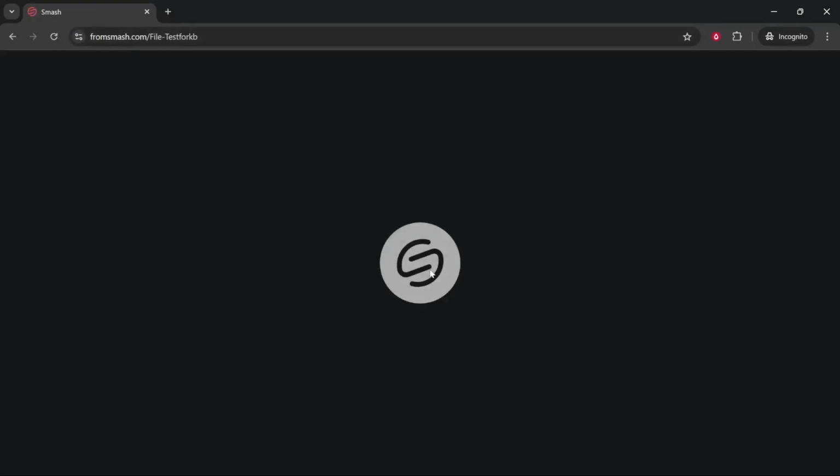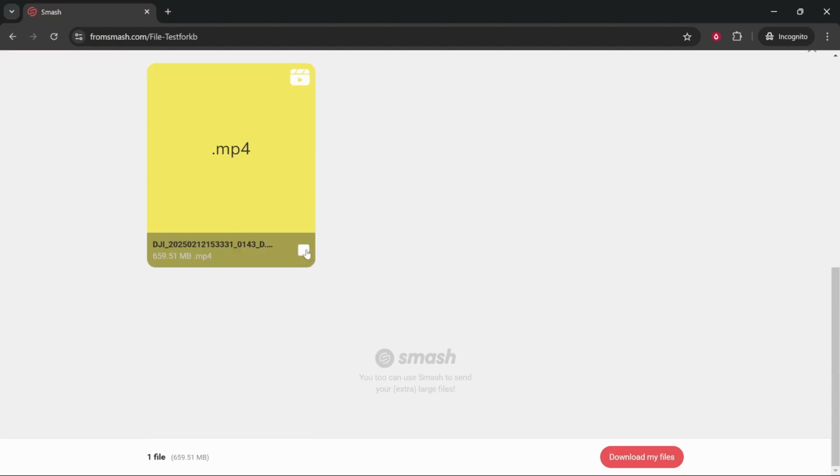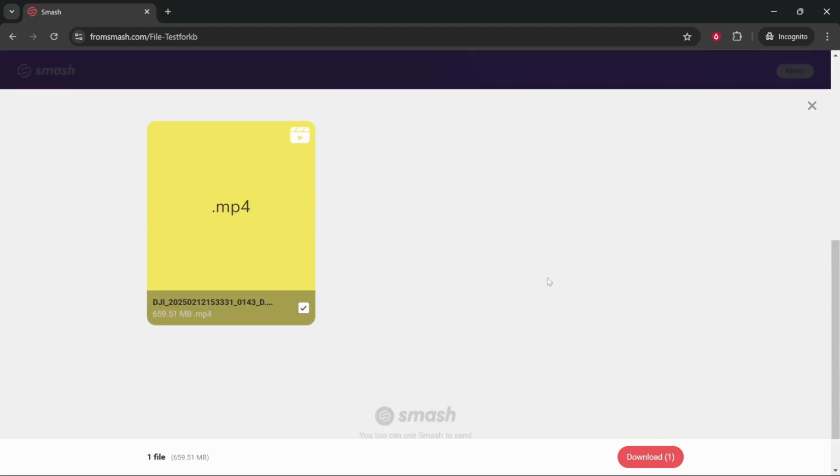So once they go to the link, they can then preview the file, they can click on it and they will be able to then download it. So that's how you can do it.